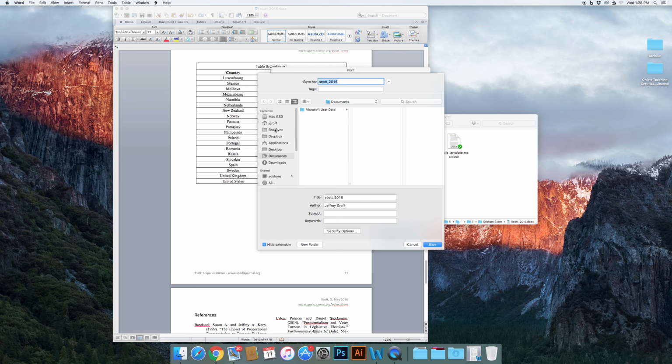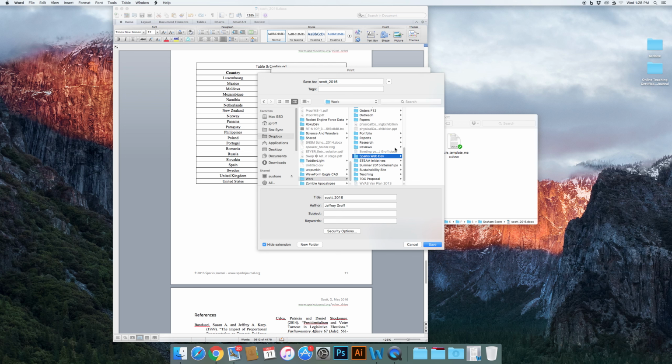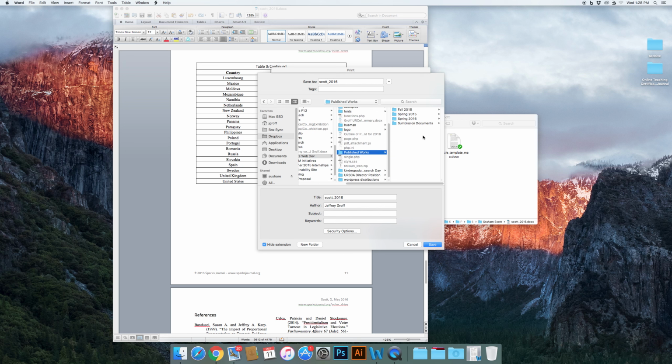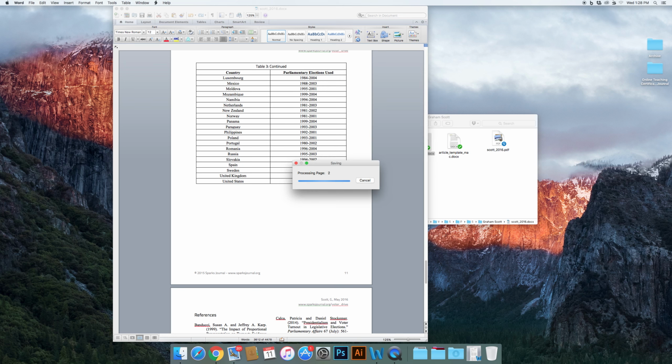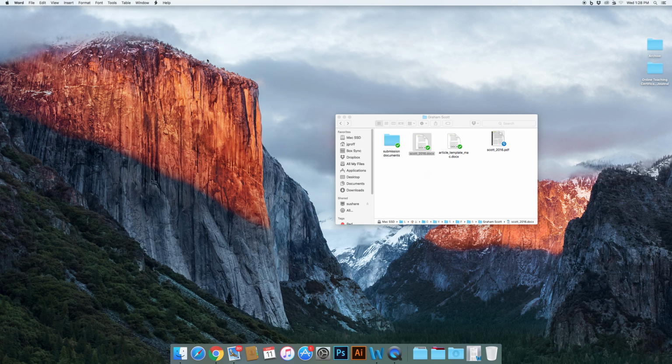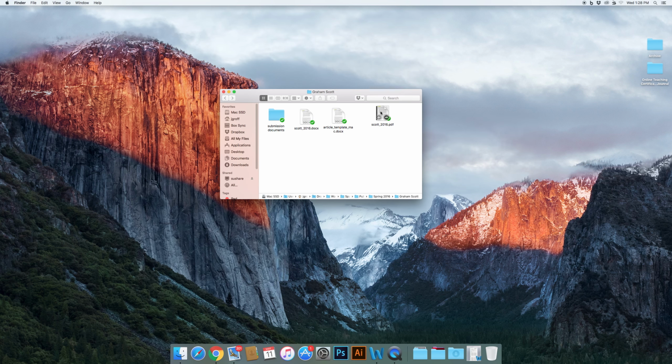And just navigate to this folder, Published Work, Spring 16, Graham Scott, and I'm going to call it the same thing, Scott 2016 PDF. Done. 13 pages.